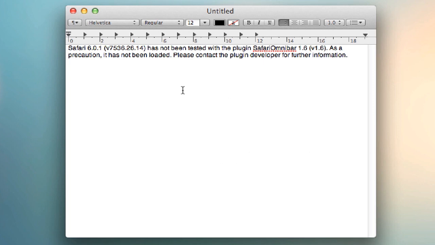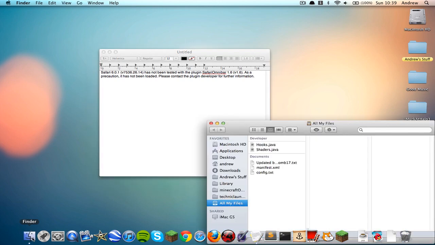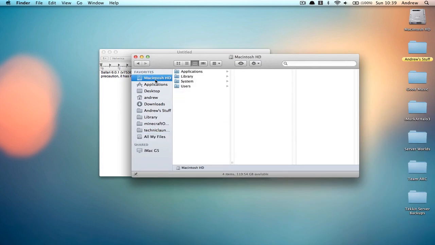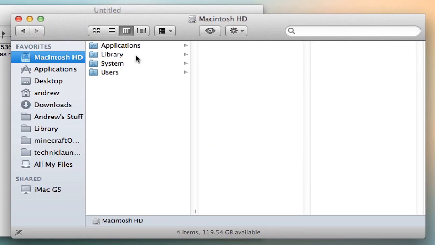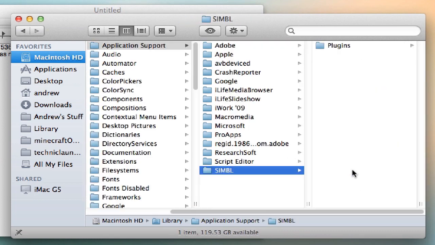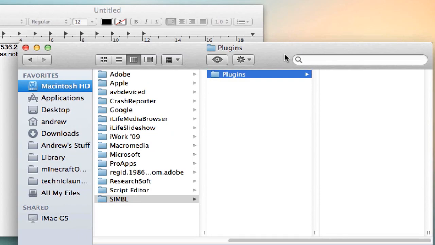It's not hard at all. You go into your Macintosh HD, whatever you call your hard drive, then you go to Library, Application Support, go down to SIMBL plugins, and in here will be something called SafariOmnibar.bundle. Delete that and then run Safari again and it will work.